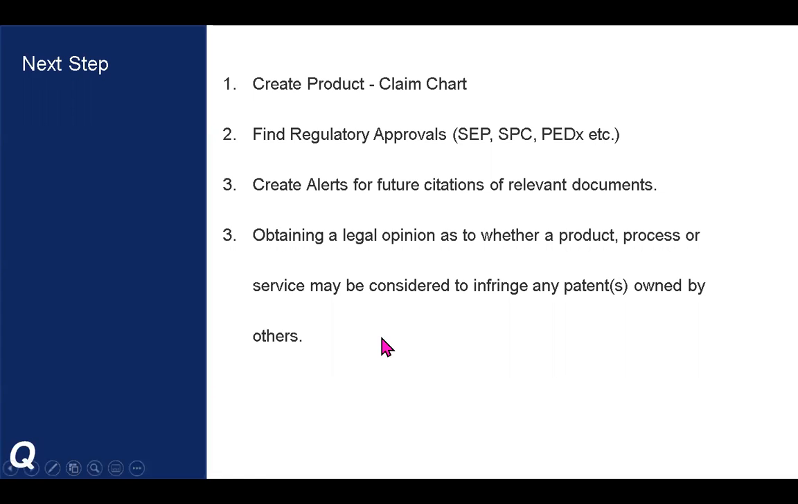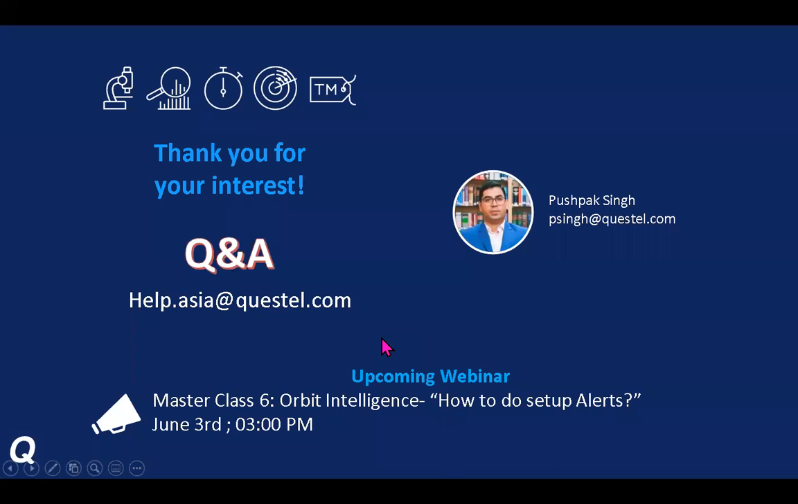Now let's deep dive into the questions which you have raised. Yogesh, will you help me to answer the questions? Yes, Pushpak. So let's go through some questions that have been asked in Q&A. Okay, so the first one we have is regarding the search itself. While checking live patents, why do we need to look at lapsed publications also?